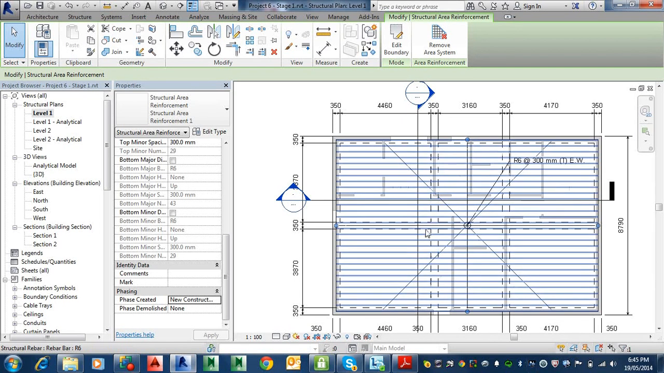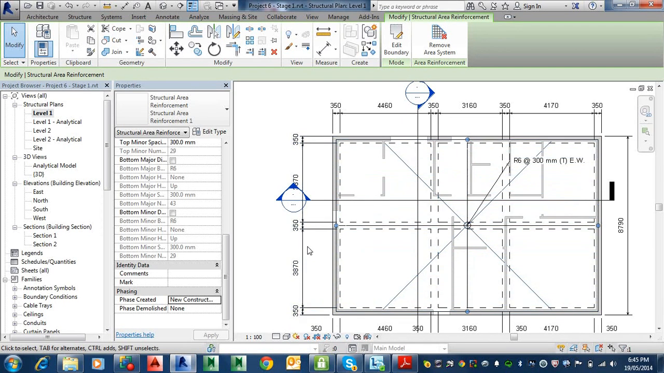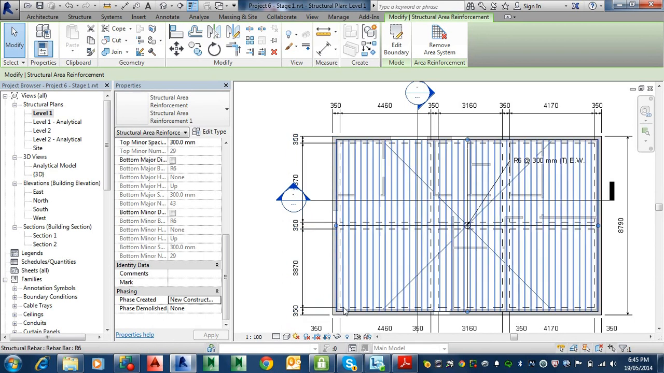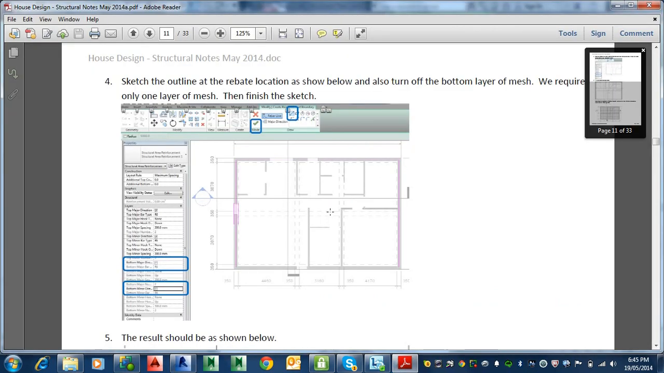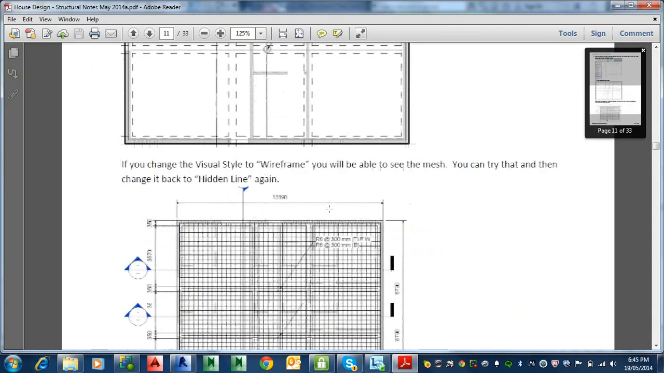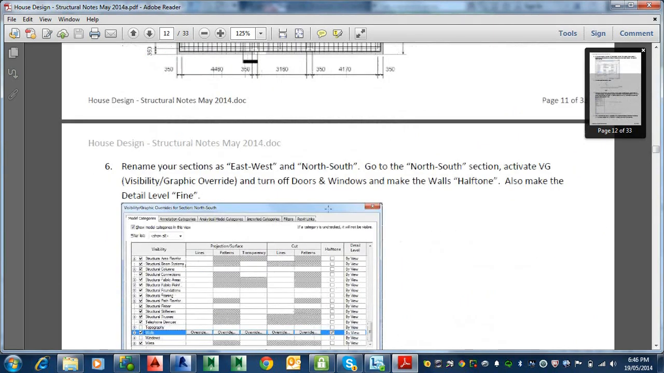That's that. Okay, so let's go back into step 6, and it says to rename. Let's have a look at step 6. We've done that. Results should look like that. There it is. Step 6, rename your sections east, west, north, south.